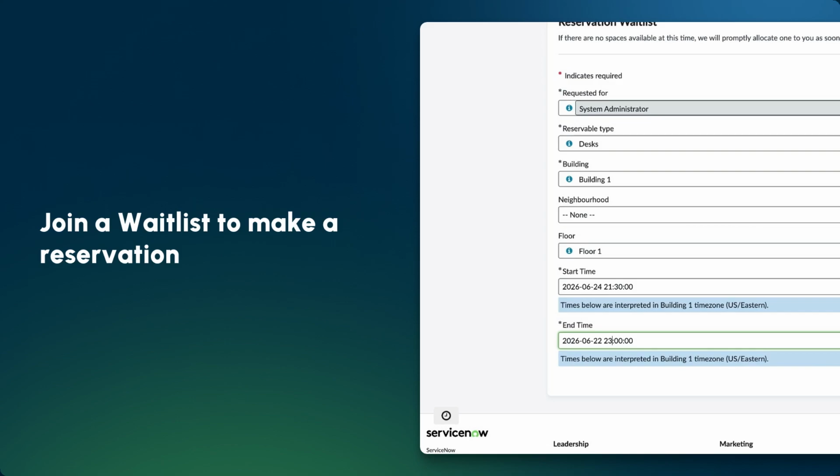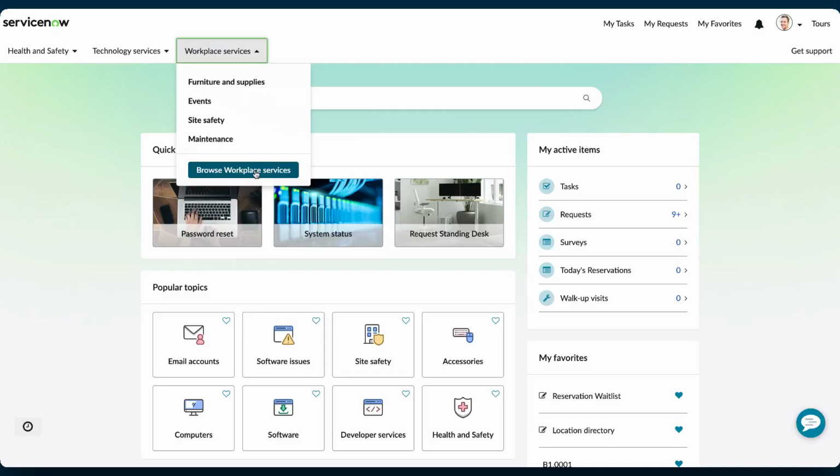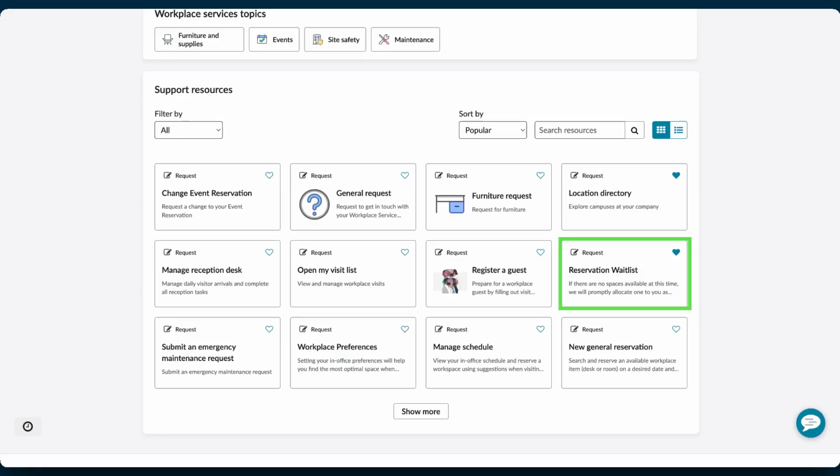Let's see how workplace employees can join a waitlist to make a reservation. From the Employee Center homepage, select the Workplace Services drop-down list and select Browse Workplace Services. Select the Reservation Waitlist Record Producer Form Card option.